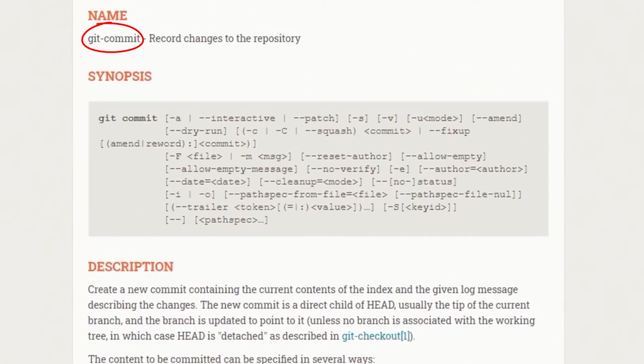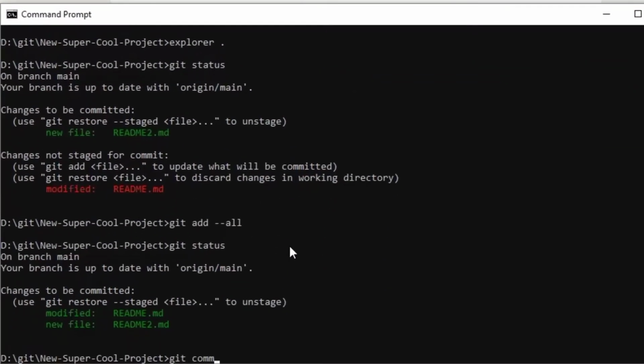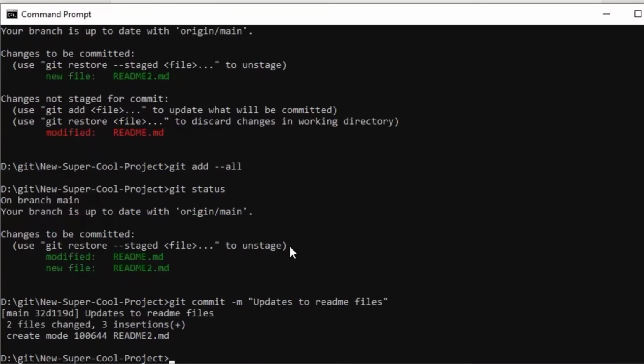So that brings me to my next command, Git Commit. So Git Commit is once you've added your changes to be staged, then you commit those changes to the repository. So the way I like to do it is I type in Git Commit -m, and then I do quotes and I type in what has been changed. And I'm going to say updates to readme files. And I'm going to press enter, and then it says 2 files changed, and it says 3 insertions. That means 3 lines have been changed.